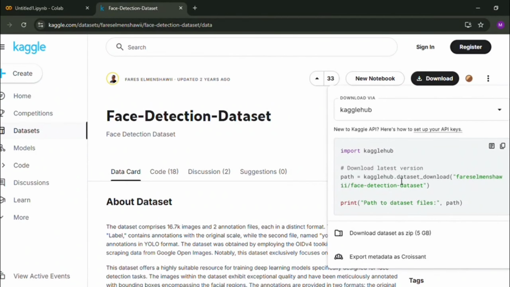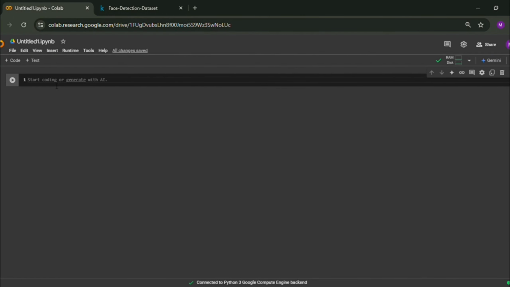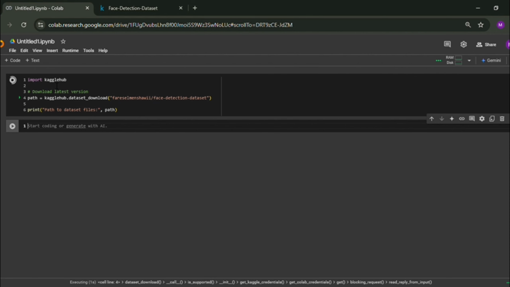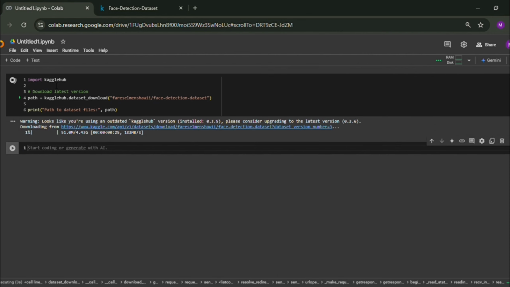First, we need a dataset to train our model. So, let's download a face detection dataset from Kaggle. The link is provided in the description. Click on the download button, and you'll get this code to directly download the dataset in Colab. Alternatively, you can also download the zip file if you prefer. Now, let's wait for the dataset to be downloaded.